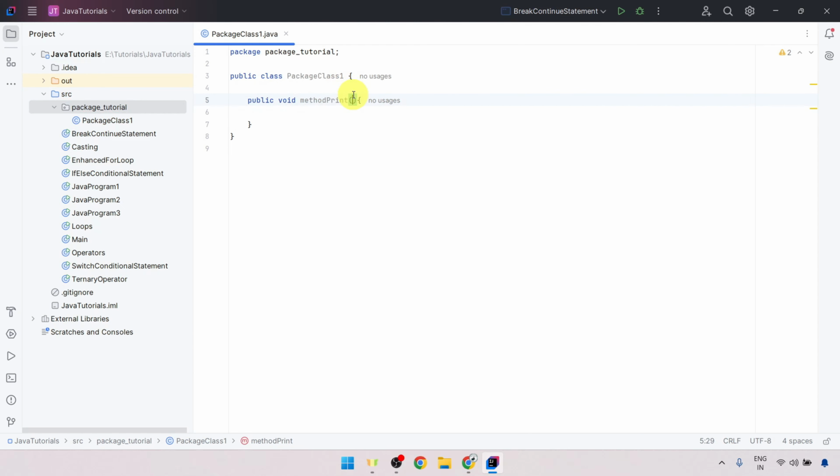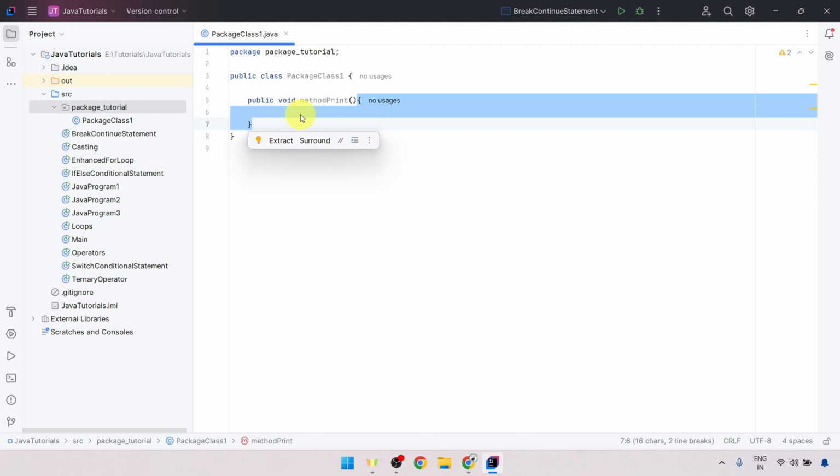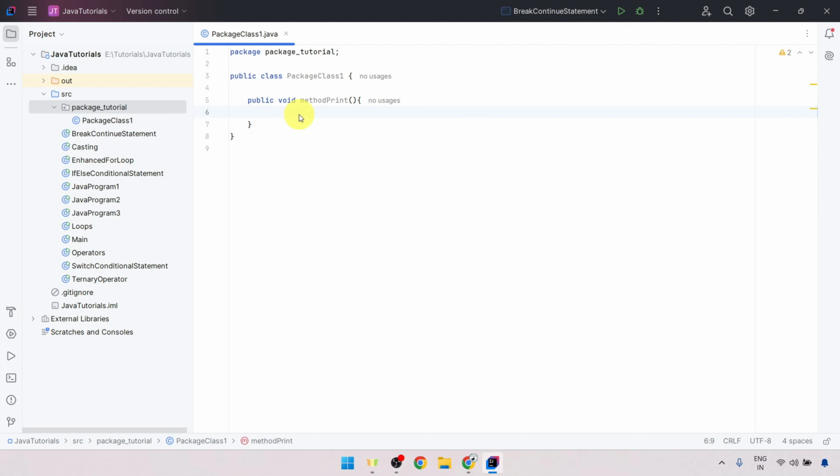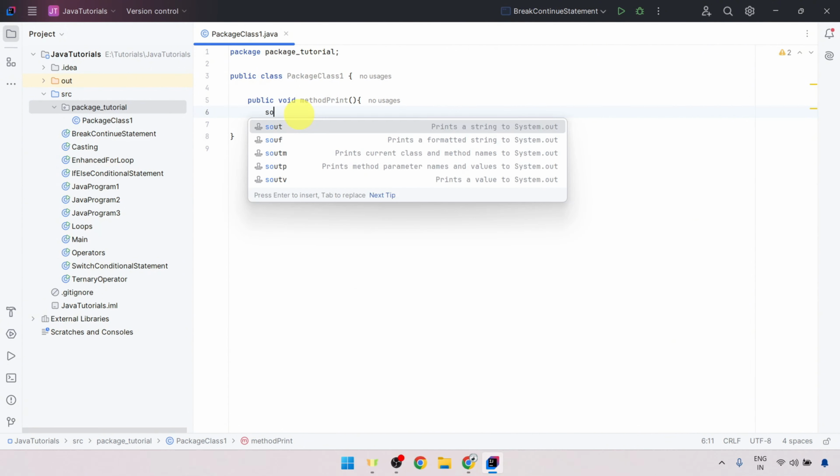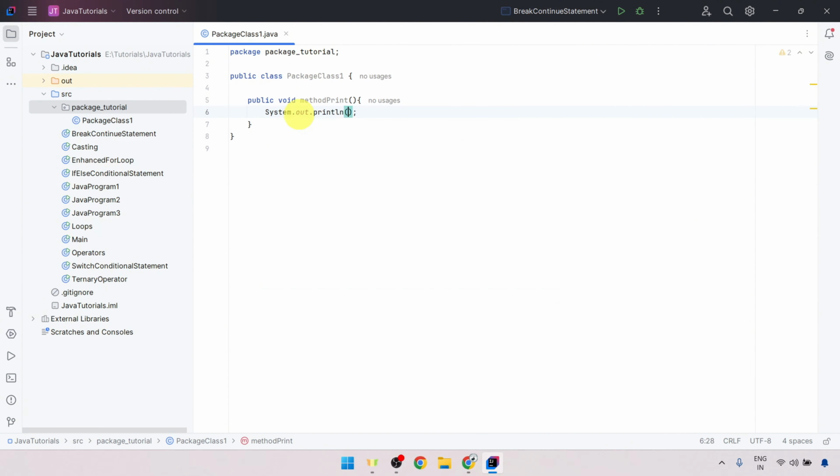We need to put opening and closing parentheses after the method name, and then opening and closing curly braces where we would provide the method body. Inside this method, I will simply print "inside package class 1".